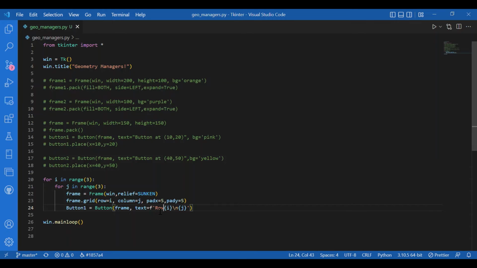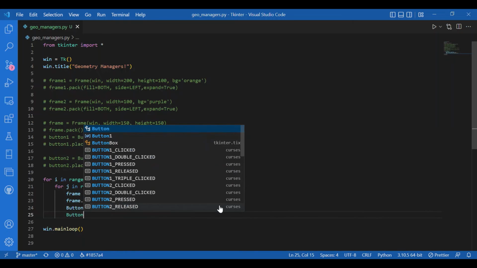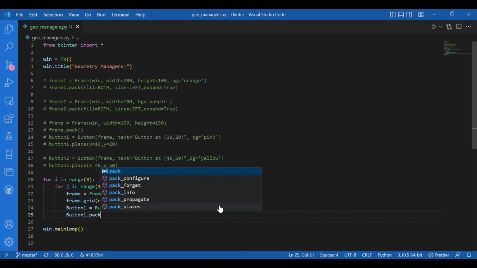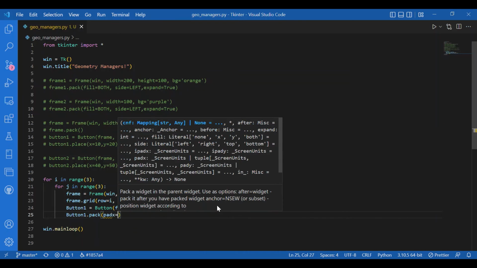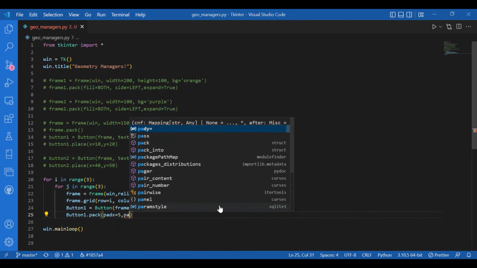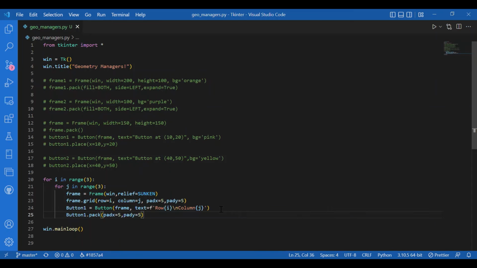I'll simply pack this button. So I'll write button.pack. I'll give some padding, padx equals 5, pady equals 5. So that there is space between each element of the matrix, and also there is space between the text and the button. And then I'll call in the main loop. I'll write win.mainloop.